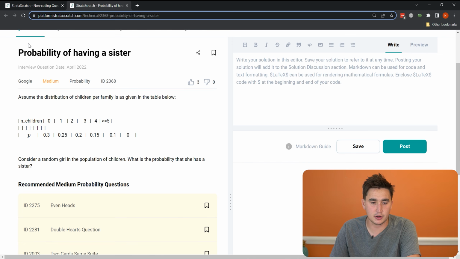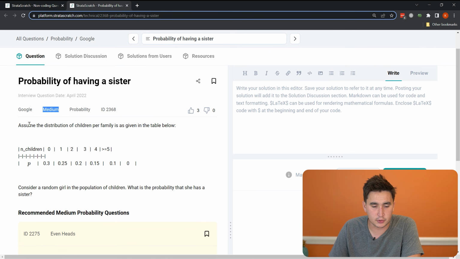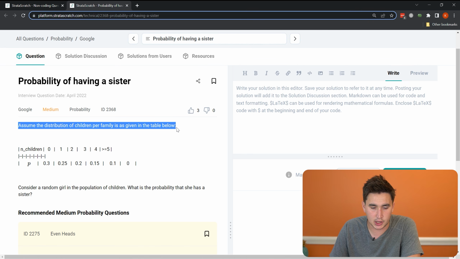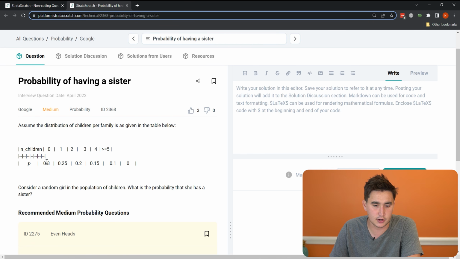Okay, so this question is called probability of having a sister, and it's a medium difficulty question from Google. We're given the following: assume the distribution of children per family is as given in the table below. So the number of children, this means there's a 30% chance of having 0 children in a family. There's a 25% chance of having 1 child in the family, and so on.